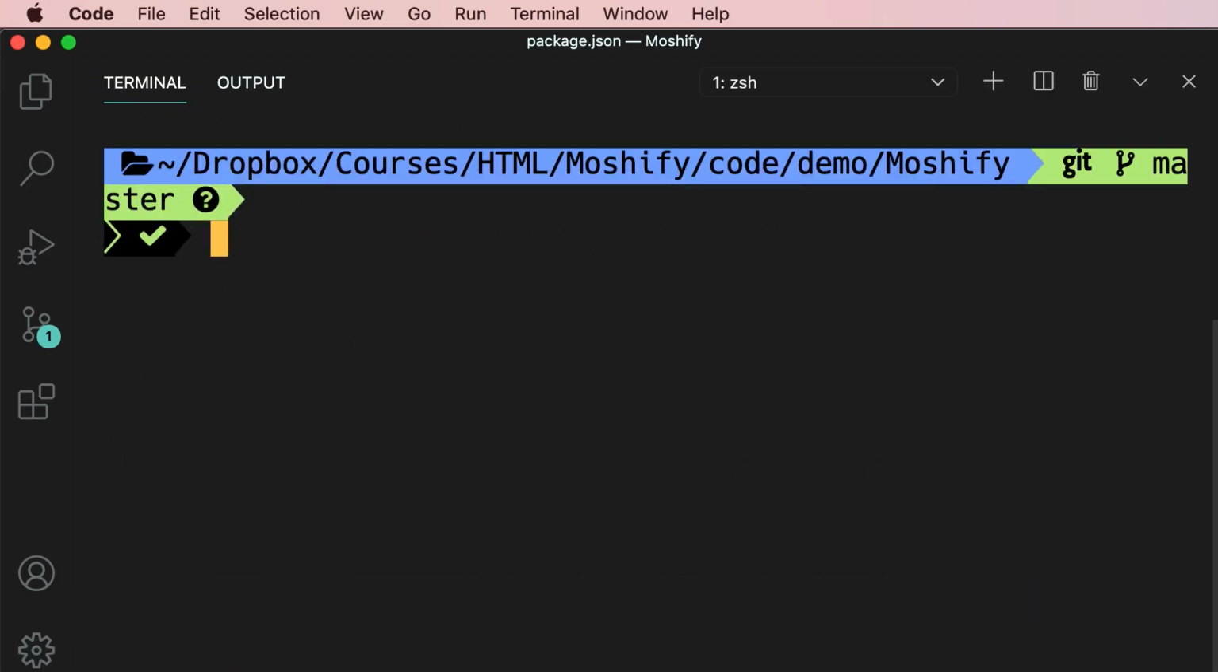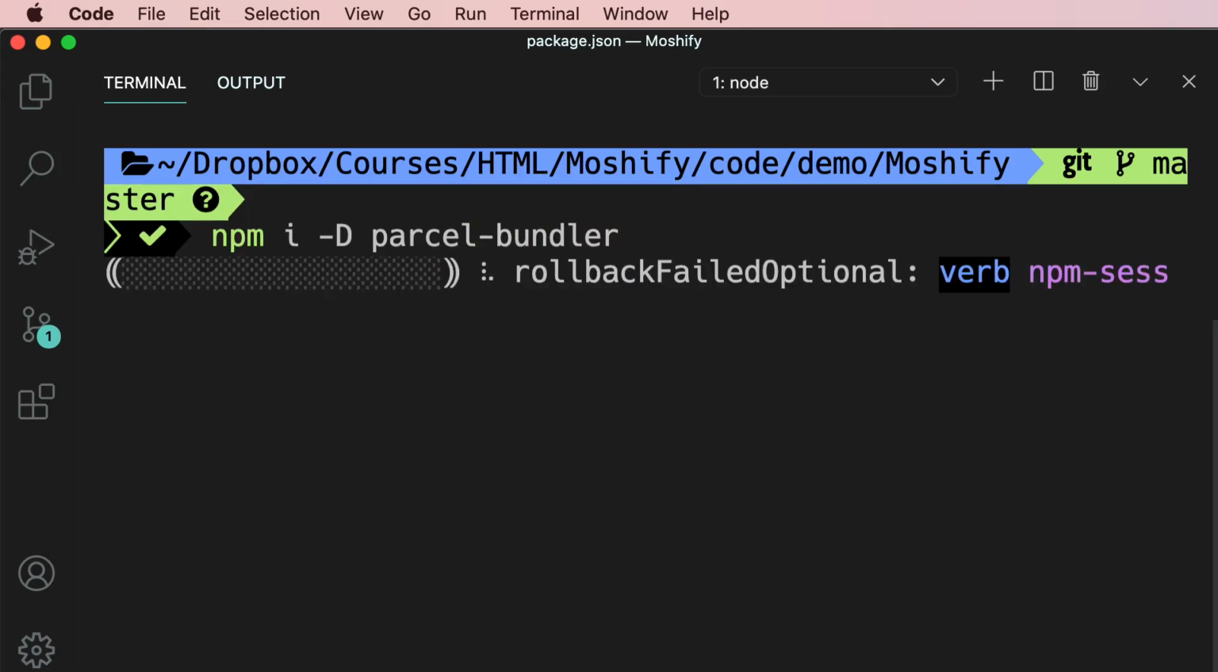Let's clear the window. Now to install Parcel, we're going to type npm i, that is short for install, -D. Make sure to use a capital D, otherwise the meaning of this option is going to be different. And then we type the name of the package or library, parcel-bundler. Make sure to spell it properly. Okay. Let's go with that. Now this is going to take a few seconds, so I'm going to pause the recording.